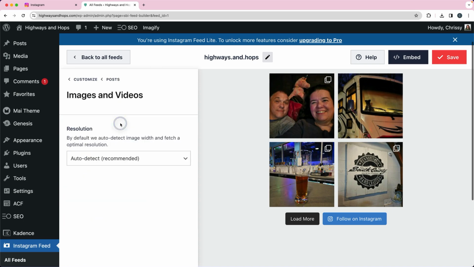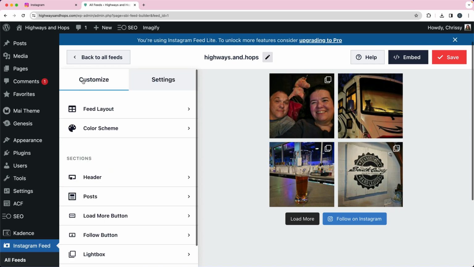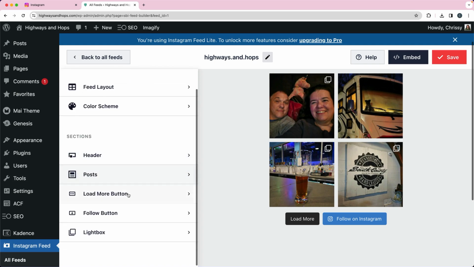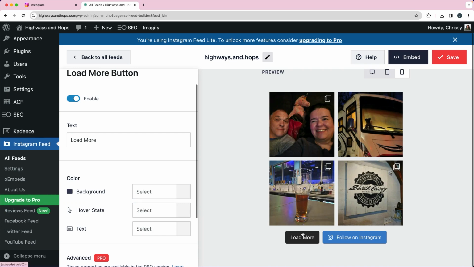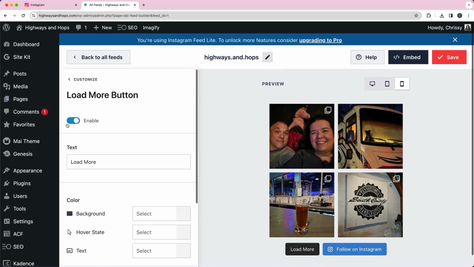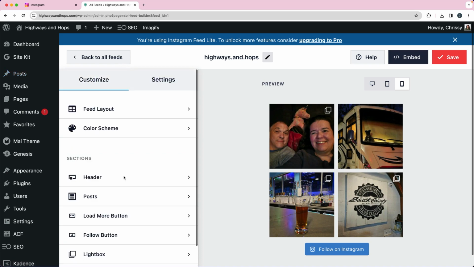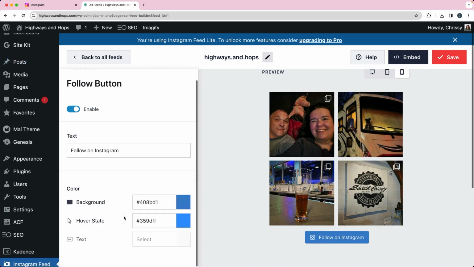So you can have it post images and videos, up to you. You can have which resolution you want. I just leave this at the default. And if we go to the learn more button, which is this little guy right here, I'm going to disable that. But if you wanted to, you can change the text that shows up there and the colors. There's some more properties here if you have advanced, but I'm going to disable it. So that goes away.